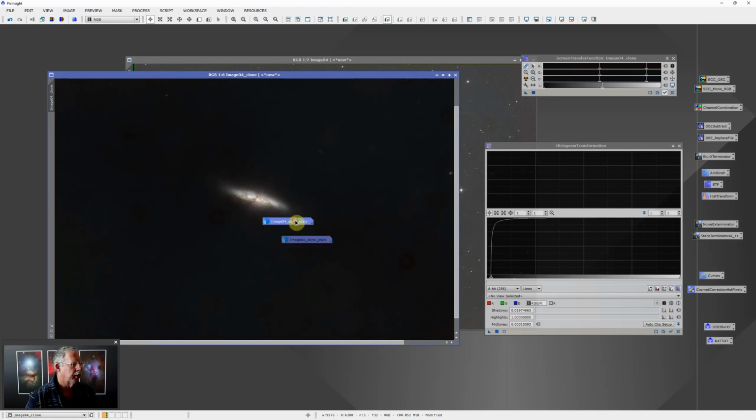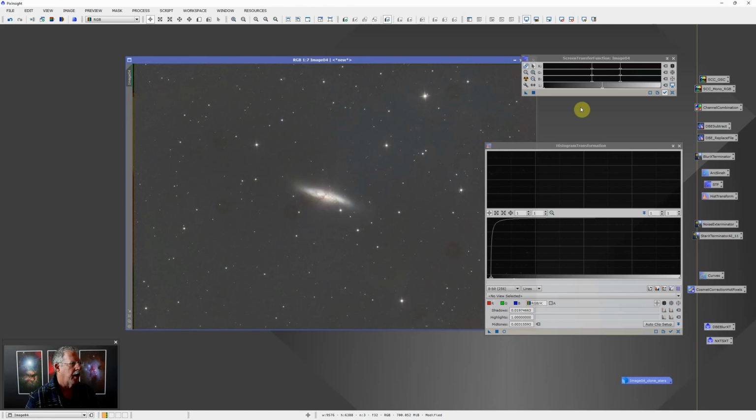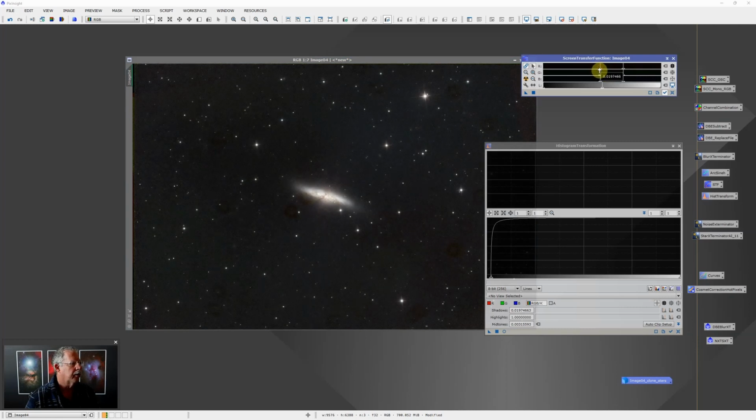So I'll just park this out of the way. There's our starless image, but we don't really need this, so I'm just going to close this. Now we'll stretch this version with more emphasis on preserving the look of the galaxy. And I do want to darken the background a little bit, and perhaps even this time lighten up the galaxy. Eventually a lot of it is going to come from the luminance and the HA data, but let's get the best starting point that we can.